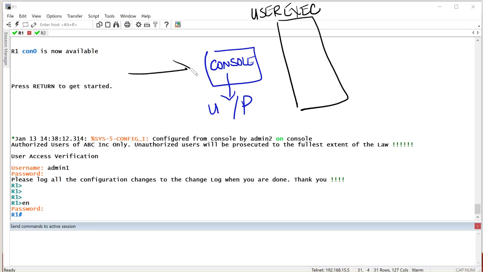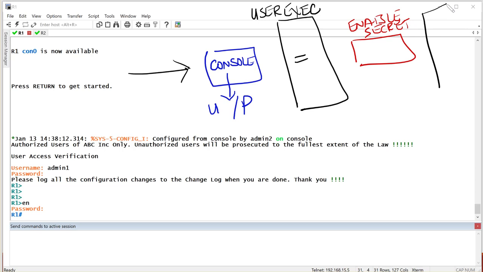So the user comes in, gets prompted for either the console or the username and password, and gets into user exec mode. If I want to control it further, I can put another password known as the enable password, which you configure using the enable secret command. And that controls access to what? The privilege exec mode.